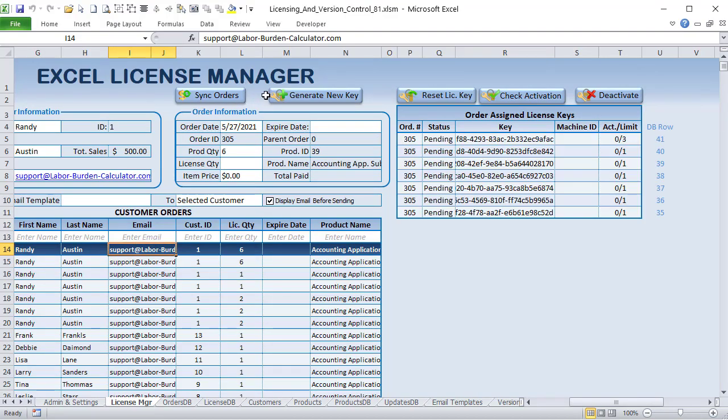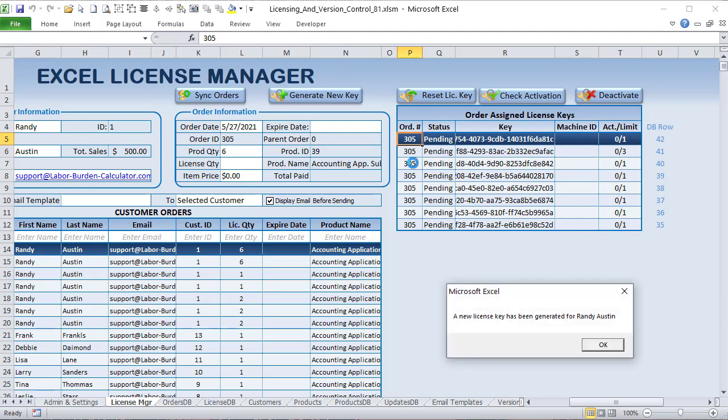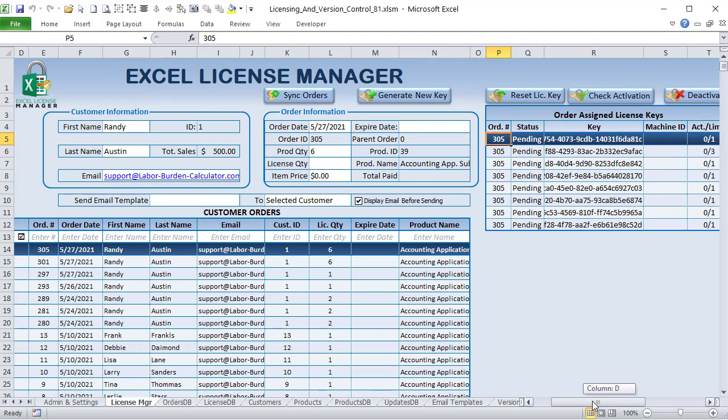If I select this key and I want to generate a new key, let's say with just 1 activation, I want to make sure that we do that and generate it. Now what we've done is generate a brand new key, so we have it up here. So it's based on a specific order. If we've selected an order, I'm going to generate a new key based on that order.